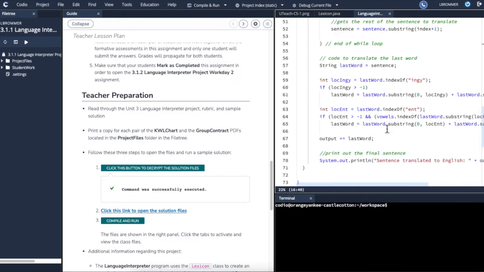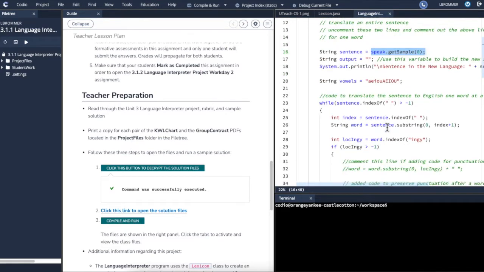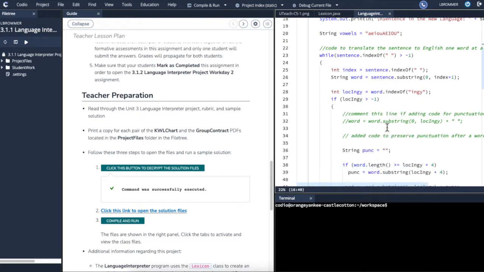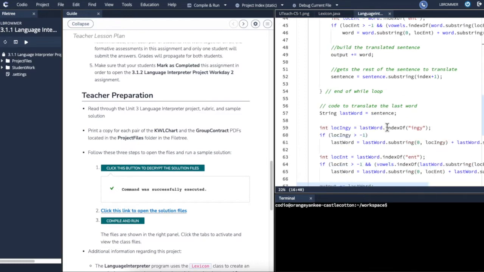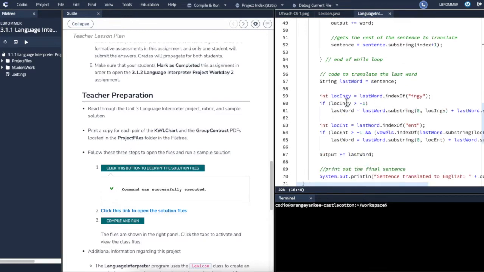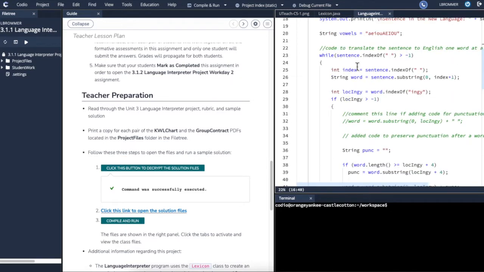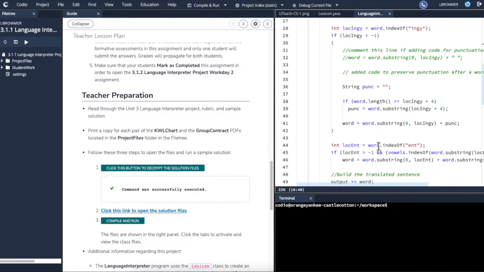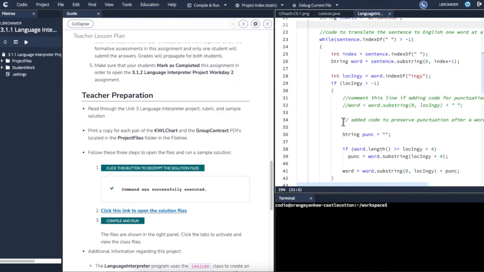So, and then there's some things for punctuation in here. So you may not want to count for punctuation, and that's fine. That'll be up to you. And you might need to help them out with, make sure that you translate the last word, because that's not going to be included in this while loop. So just give students some prompts as needed as they work through this code.